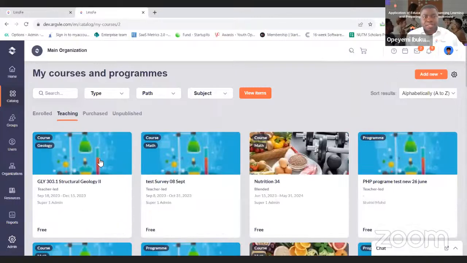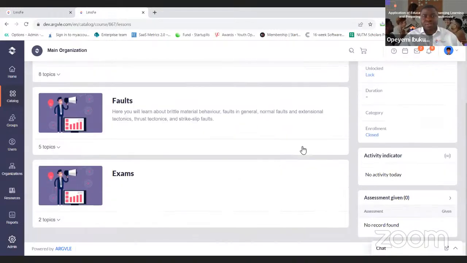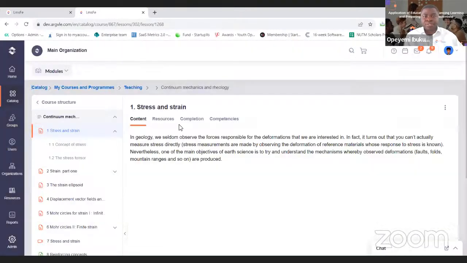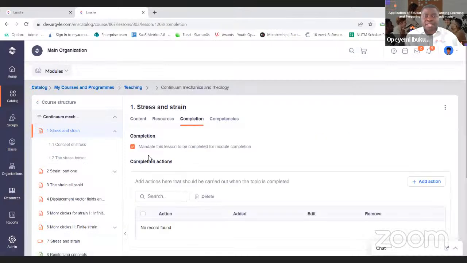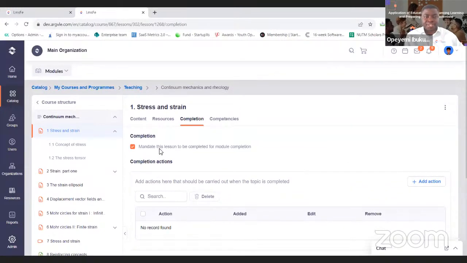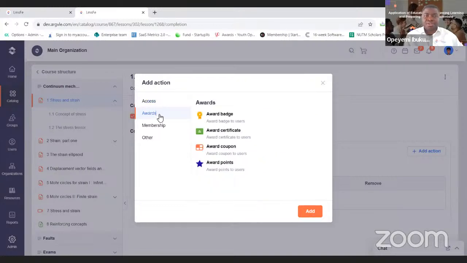In terms of the course, this is how the course looks for a teacher. This is a teacher view for creating their course. And then you might ask, how does this do personalized learning? You can mandate that this lesson should be completed for module completion. It means that if a student has not done this, they can't progress to the next stage. And you could put in actions and automate: once you've completed this, do you want to add a particular assessment, or a particular module or topic? You could award points, badges, and so on. So the system automatically does that for you.